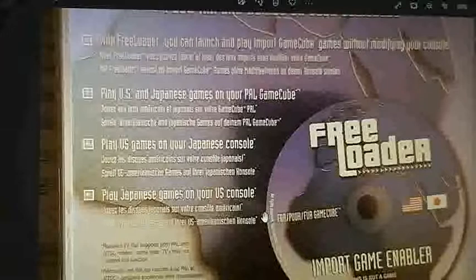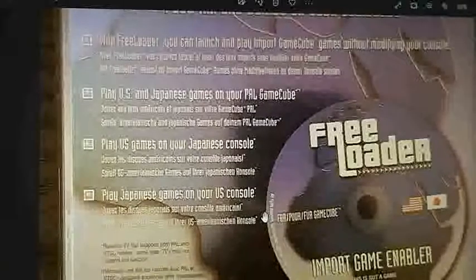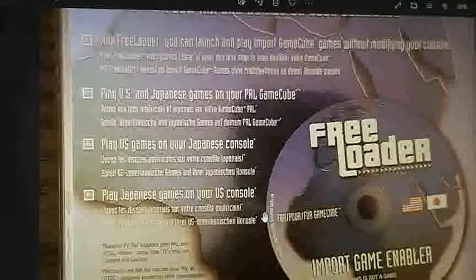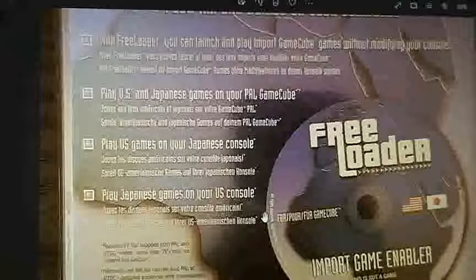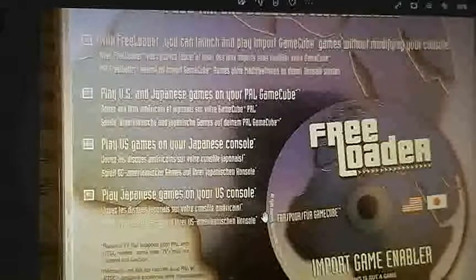It's flipping amazing, this software, isn't it? It's telling you right at the back of the box. You can use it on a PAL console. You can use a PAL Nintendo GameCube. You can use the Japanese Nintendo GameCube. You can use the US Nintendo GameCube. What else do you want? This is just crazy. This is really, really good, man.